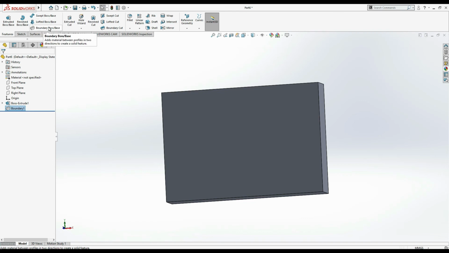So the main one is swept boss base, which is used in many models or sketches. Next is lofted boss base. It is easy, but it makes problems when you are trying it the first time, so let's try it by yourselves. Next is boundary boss base. It's not going to be used much, but you should know what this is. Let's read: it adds material between profiles in two directions to create a solid feature. If you have two bodies or some empty spaces and you want to fill them, then you can use this boundary boss base.